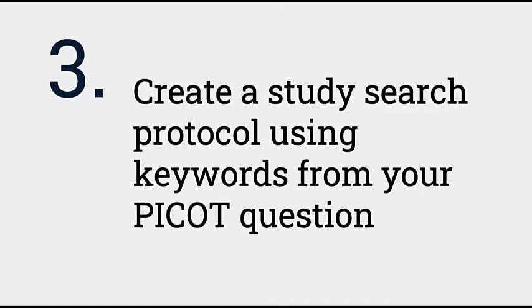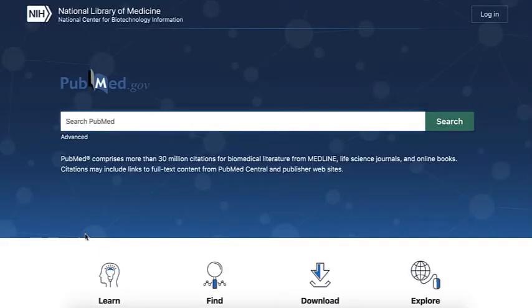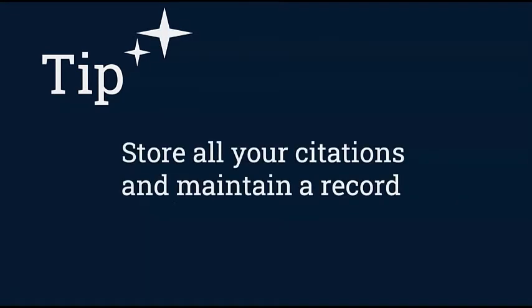Step 3. Create a study search protocol using keywords from your PICO question. Step 4. Plan and execute a literature search using the PubMed database. One helpful tip is remembering to store all your citations so that you can maintain a record of them. Also, be sure to document the number of articles you identified.